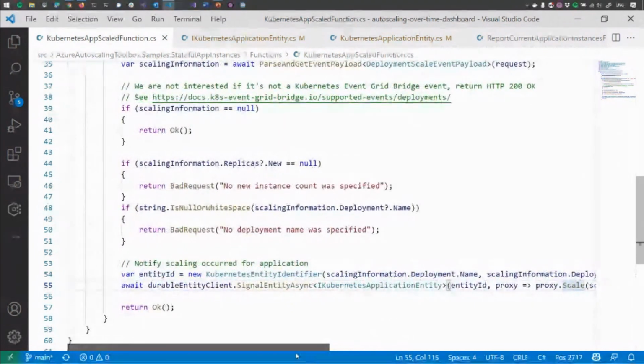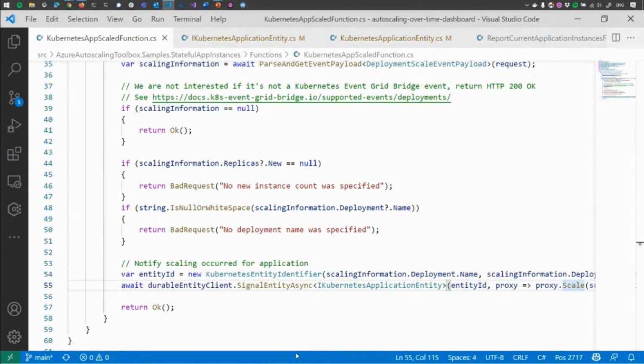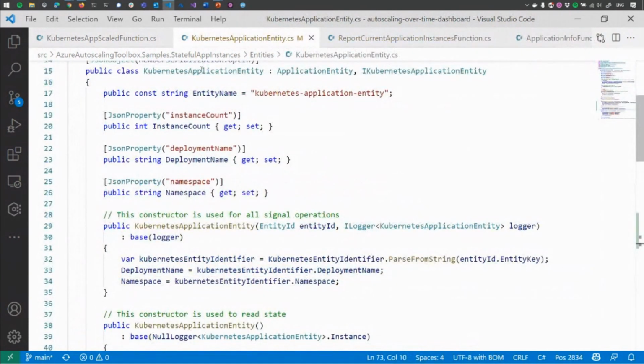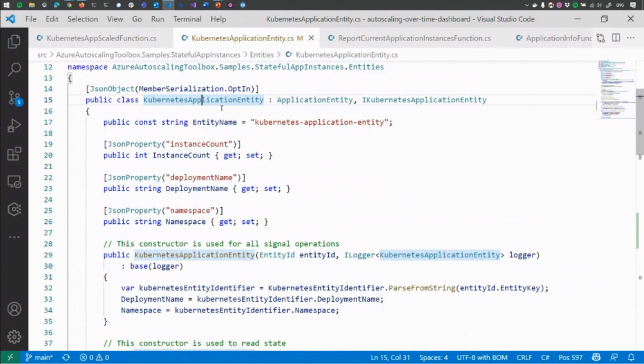So from a function perspective, it's just simple. I define the unique identifier and I call a method on it. If we then have a look at that interface, it just describes those methods that are available to be called, which are implemented in my durable entity class here, where I have three properties and just three state fields.